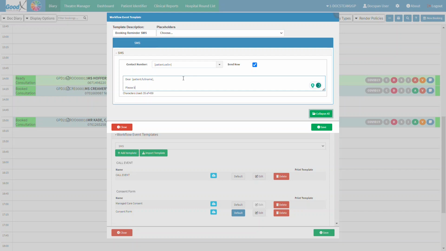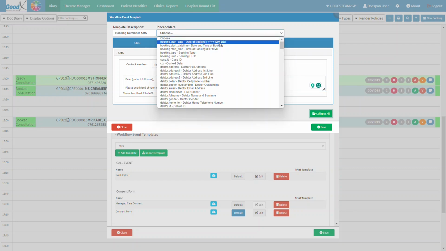If you would like to know a bit more on how to set up the SMS templates, as well as find out a bit more on the placeholders, you can simply follow the Workflow Event Template Send SMS user manual link in the description below.